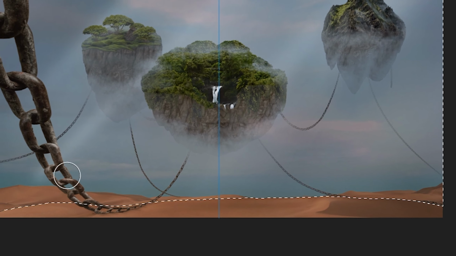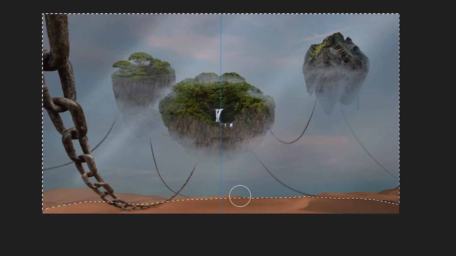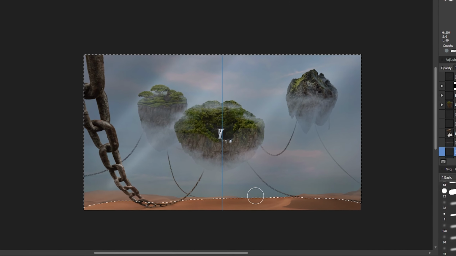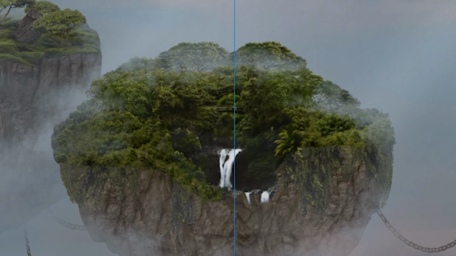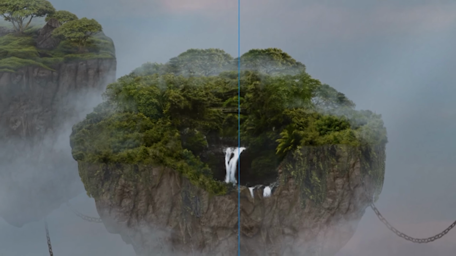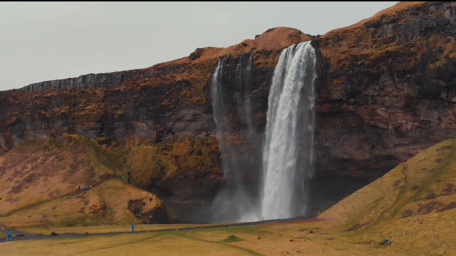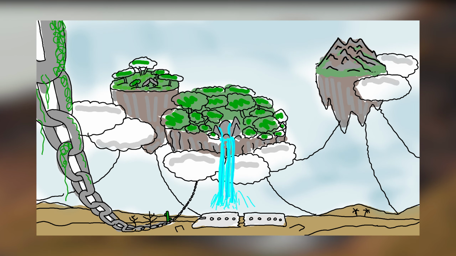Now these dunes here are actually very far away, but to make the viewer understand that, I drew some kind of dust or fog in front of that part of the desert. Since we have some water on this island here, I thought about making a big waterfall going down from there. It's not in the sketch, but hey, I make the rules here.